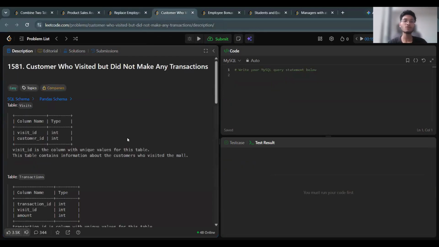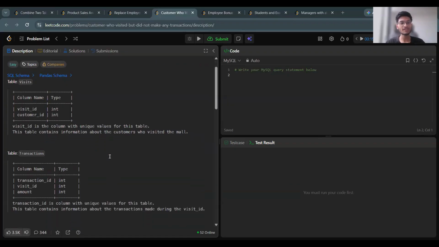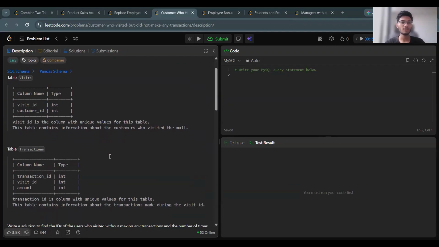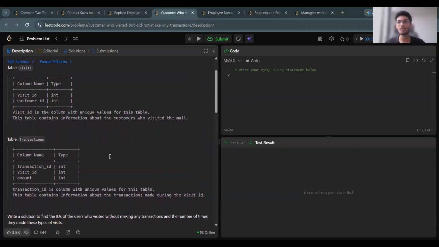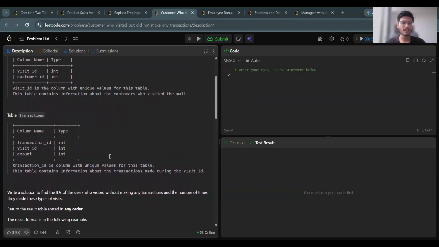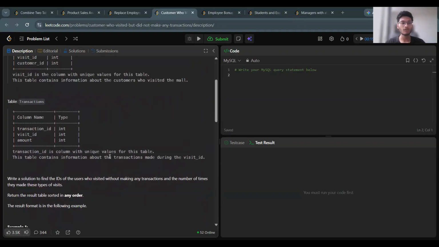That is customer who visited but did not make any transactions. Okay, so what this question says. So we have two tables, visits and transactions. So in visit table, we have visit ID and customer ID. Visit ID is a column with unique values. And this table contains information about customer who visited the mall. And in transaction table, we have transaction ID, visit ID, and the amount. It is a column with unique values for this table, and also it contains information about transaction made during the visit.